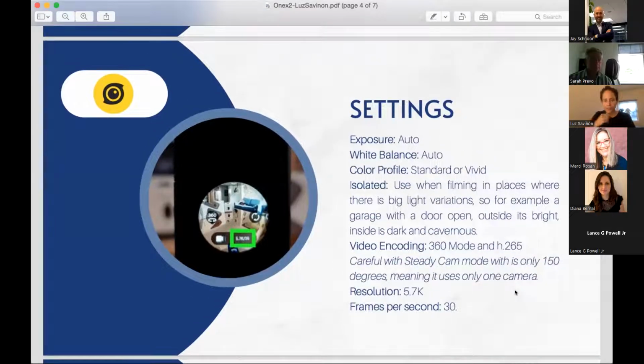Settings. I think I said this before. It's a good idea to start with a lot of settings on auto, especially exposure and white balance. Do you want me to explain what exposure and white balance are? Just a brief definition, not in depth, so we're familiar with each of those settings when they turn them on.